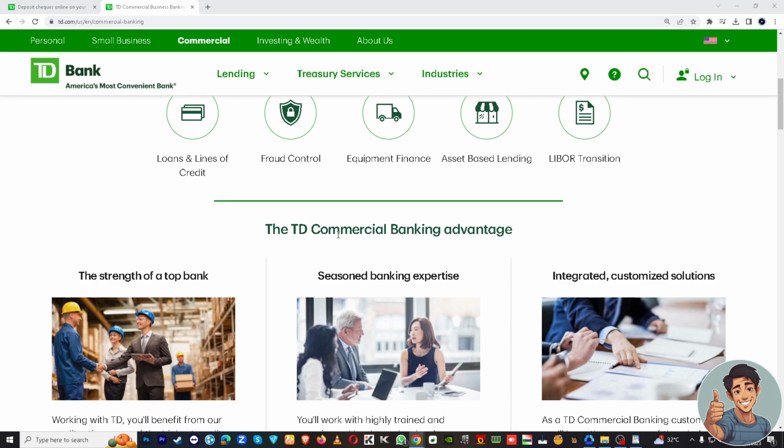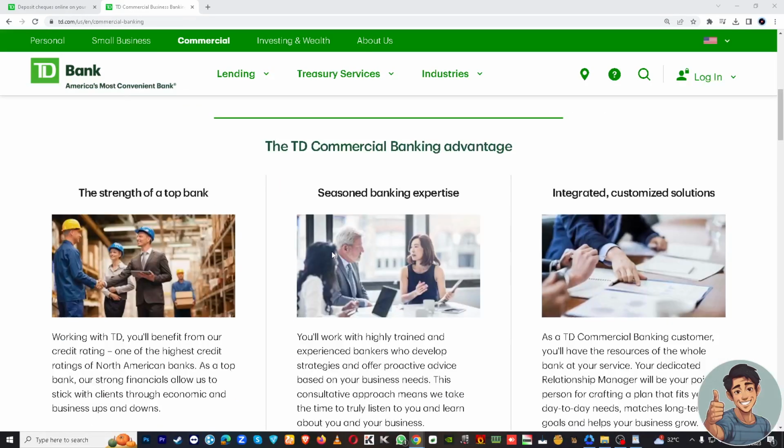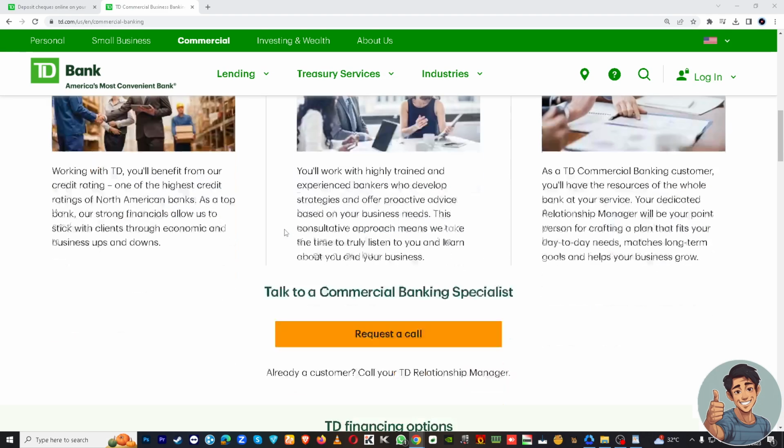Actually, as a matter of fact, you can deposit checks 24/7, making it easy to manage your finances when it's most convenient for you. You don't have to worry about keeping track of your paper checks. And once it's deposited, the digital image of the check is already stored in your account.